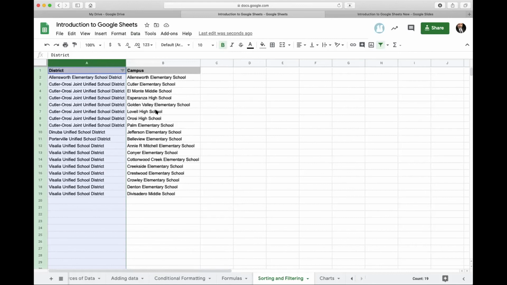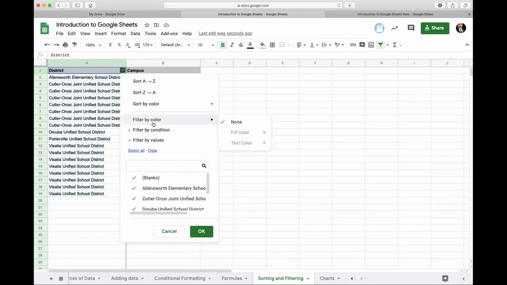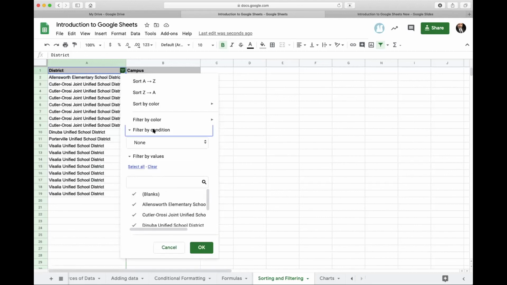You can do a filter on more than one column at once if you want, but I'm just going to choose district. And whenever I add a filter, it adds this little tiny funnel looking thing at the right corner of that header. And if I click it, I get filter parameters. Every entry is checked, ready to go. So I'm pulling from all of the school districts. I'm not leaving any out when I make this filter condition. And I go right here, filter by condition.